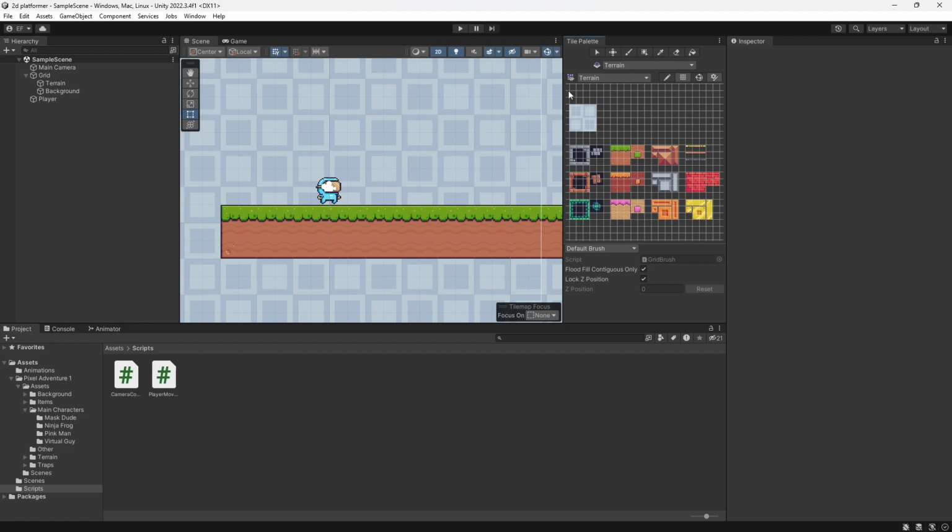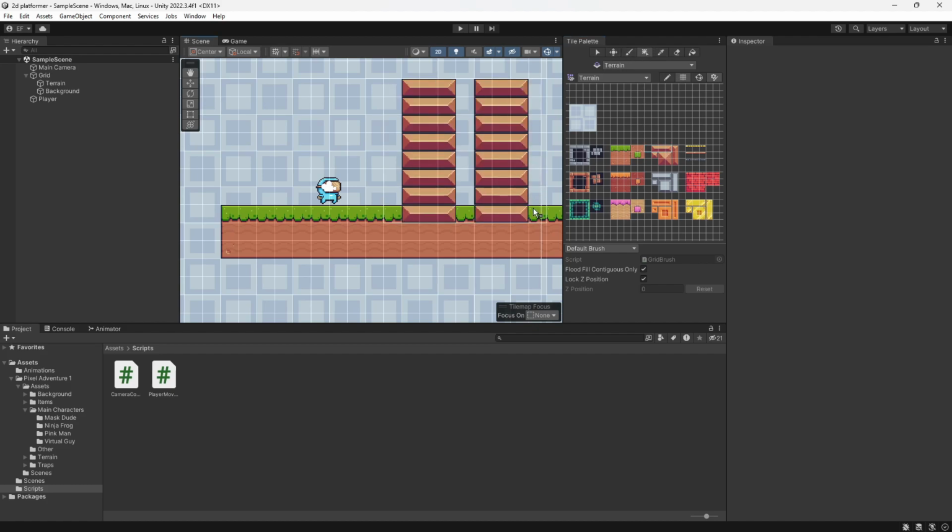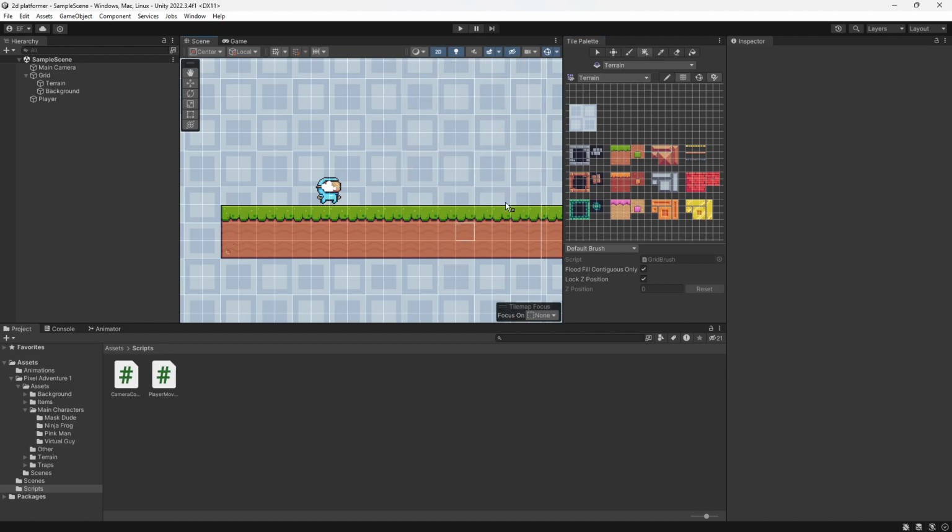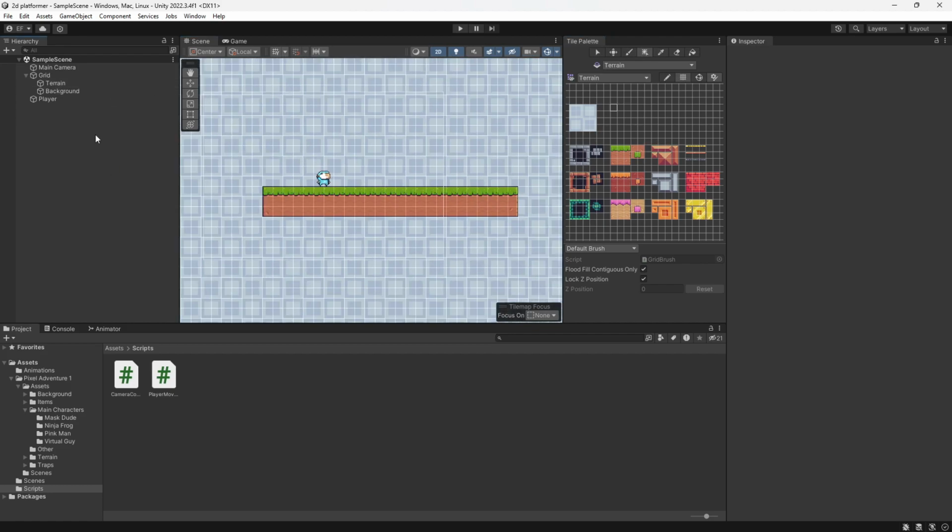And right over here we have my tile palette. So I've been using these to just place in here. Like if I wanted to, I could take some of these bricks and throw them in here, right? Super simple. And yeah, so that's how I got this all done.